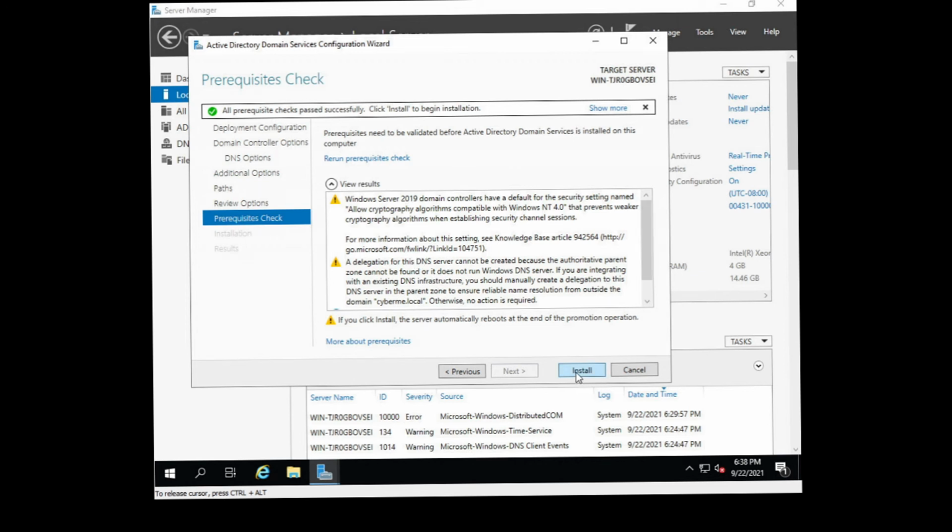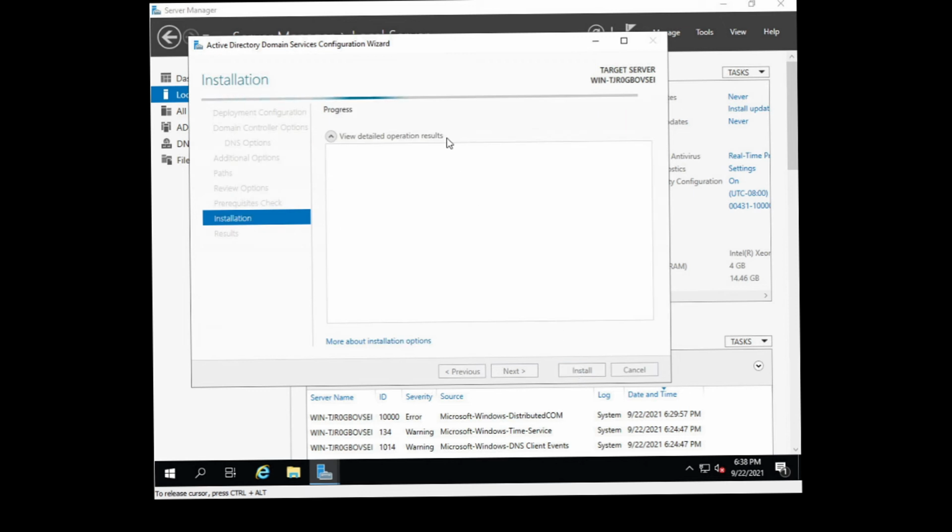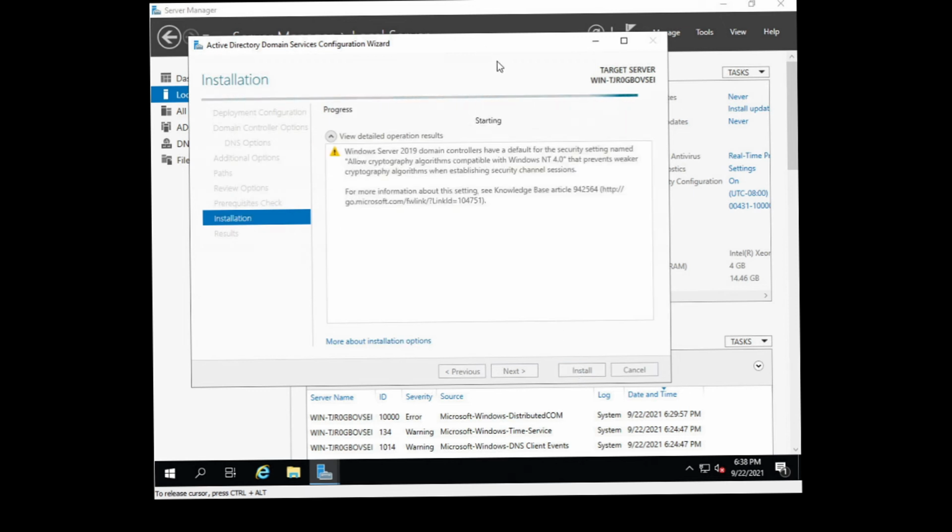Go ahead, hit install. Just keep in mind that it says if you click install, the server will automatically reboot at the end of the promotion operation. Just going to let that run, do its thing, and then once it's done and once it's rebooted, we'll just come back.